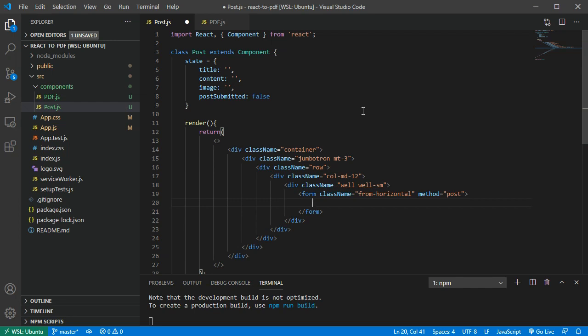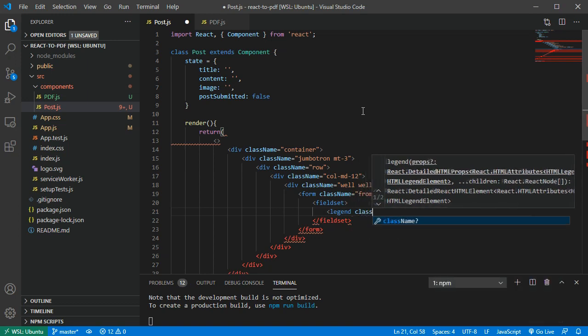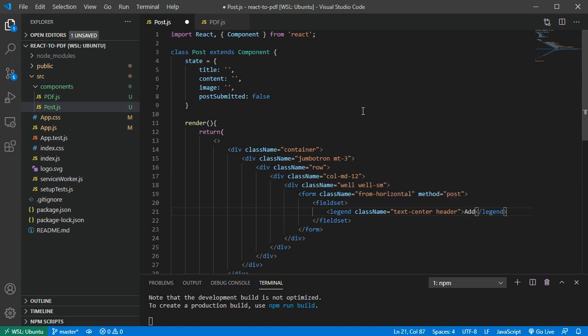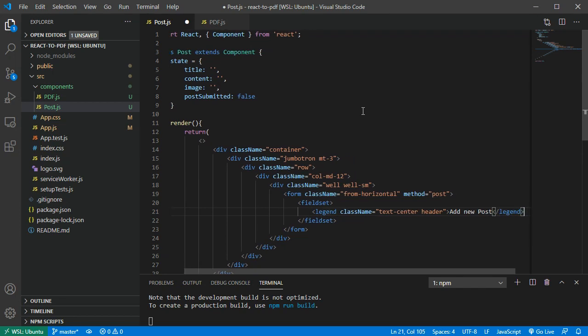Okay, and now here we will start with our field set. So we have the fieldset tag, and then here we have legend className, which is text-center, like this, space header, like that. And then here we add the title. So we have Add New Post, like this. And then below this we'll have the form-group class.